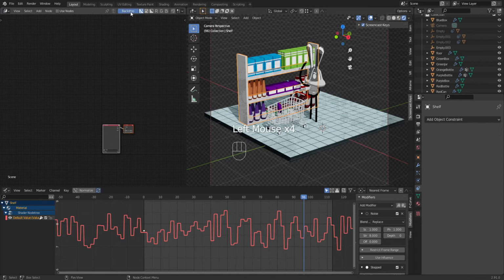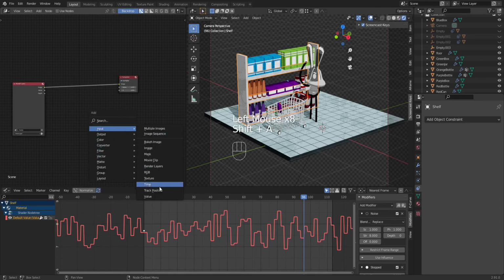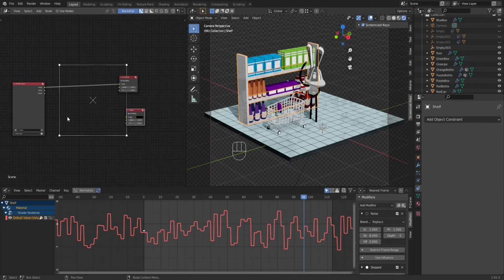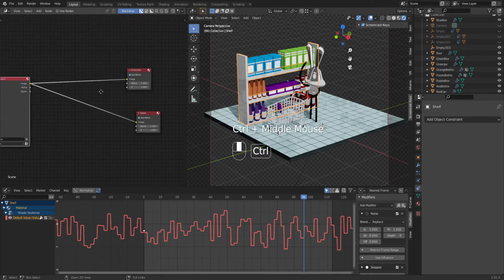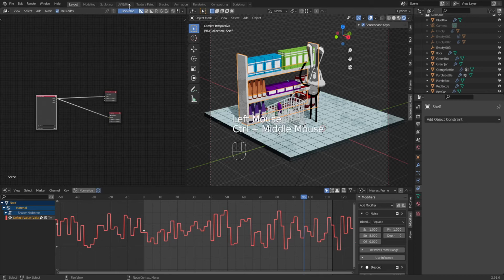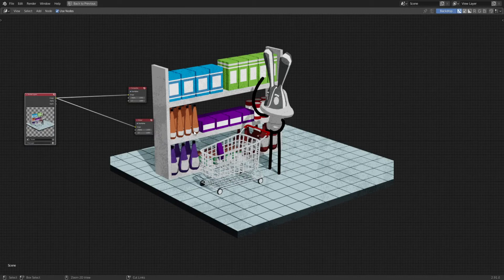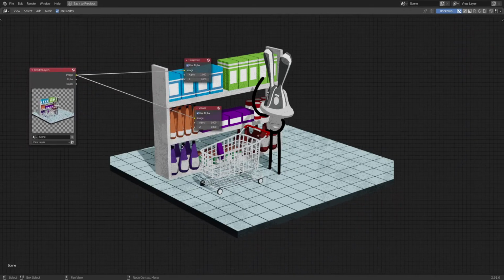So backdrop. I'm going to add a backdrop here. Input, output, a backdrop, a viewer here, and then just connect this into this, and then do a quick render. So this is how it looks right now, right? Use nodes. Okay, there you go. So now I can see what's happening with my compositor.